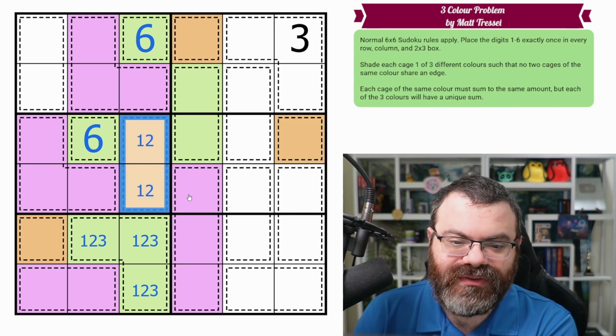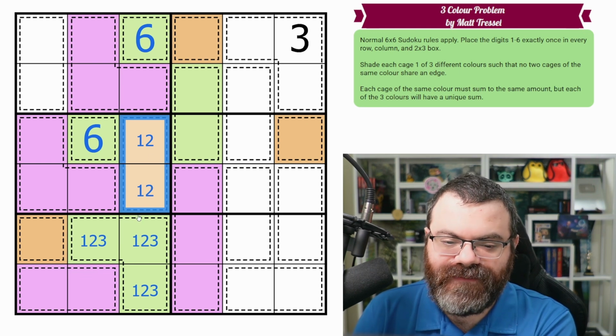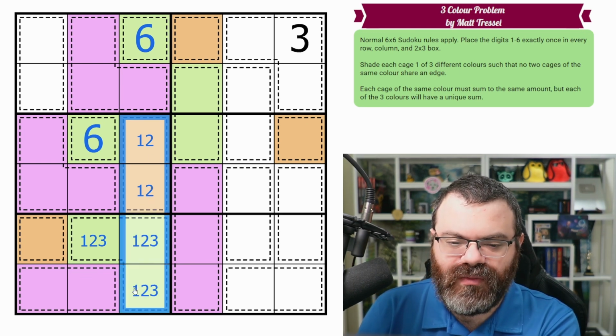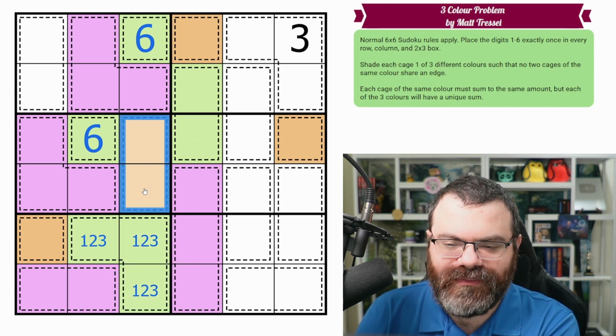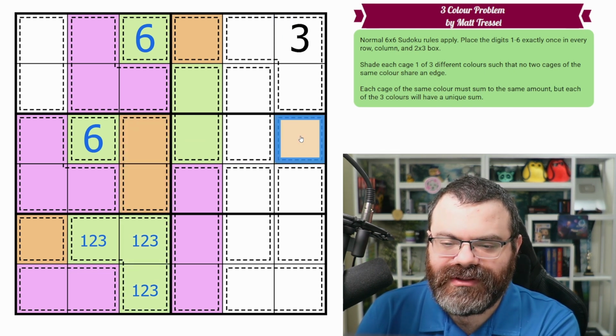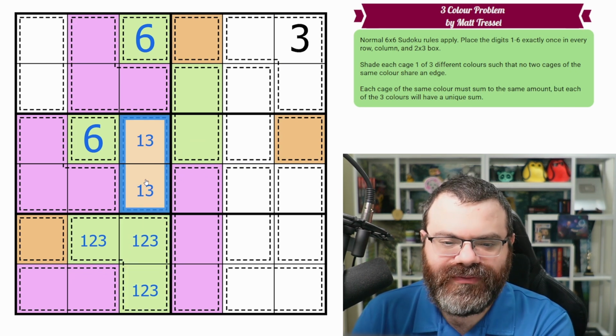I was saying orange is at least 3 because there's a 2-cell cage here that's orange, and 1 plus 2 is 3. But there's a few problems with this. First of all, we'd have too many 1, 2, 3s in this column. So that's the first problem. The second problem is that this sees a 3. So actually 4 is the minimum. But if you look, 4 has to be 1, 3. That's still too many 1, 2, 3s in this column.